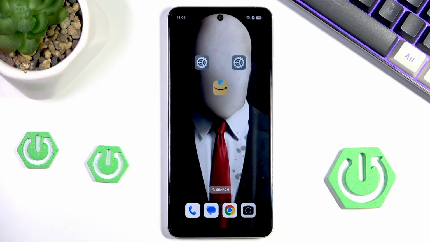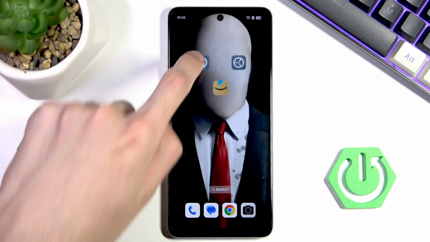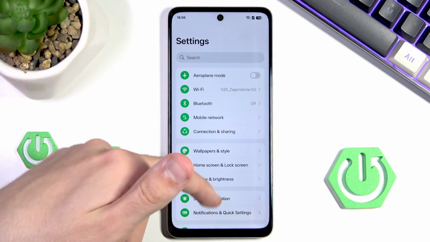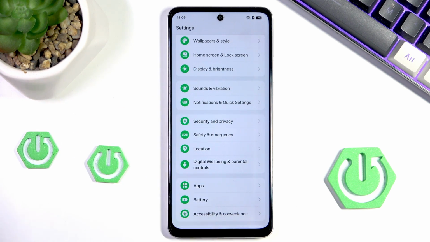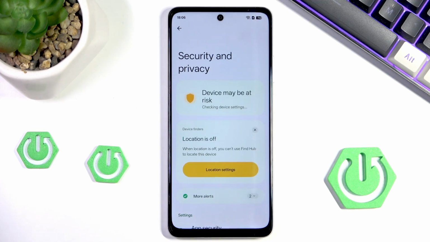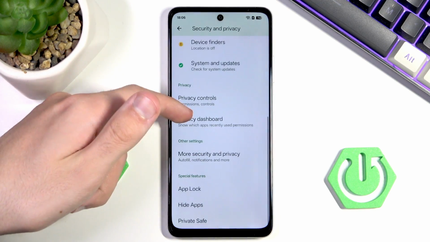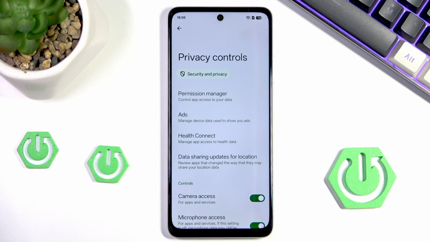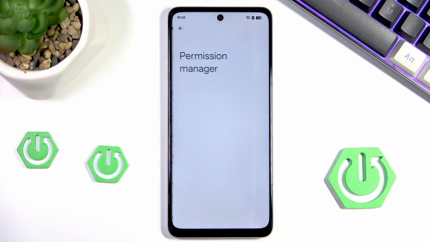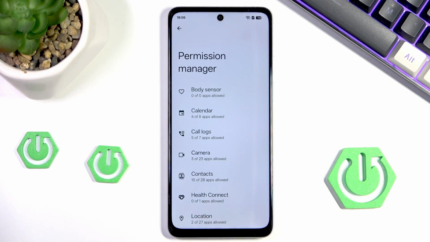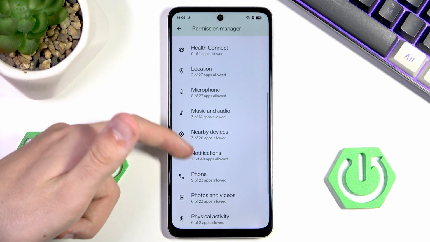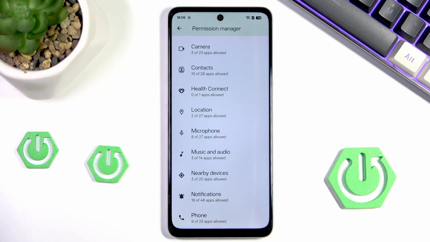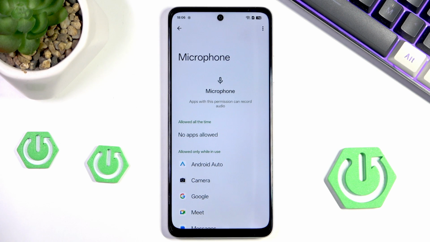We can start with simply checking if every application that needs access to microphone actually has it. So let's go into settings. In the settings, we want to scroll down a little and head into security and privacy. In here we can scroll down and go to privacy controls. In here, head into permission manager, and this way we can see every single permission and how many applications actually have them. As you can see, here is our microphone. So let's click it to see more information.